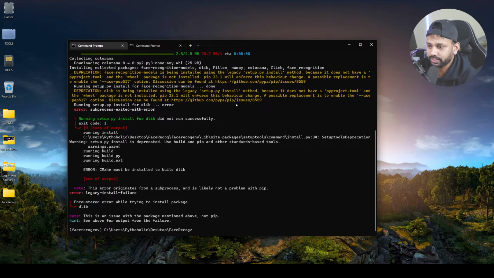Let's see what is the issue that we got. Running setup.py installed for Dlib. So Dlib is having a problem with this. Deprecation: Dlib is being installed using the legacy setup.py install method because it does not have a pyproject.toml file, and the wheel package is not installed. So pip 23.1 will enforce this behavior change. A possible replacement is to enable the --use-pep517 option. Discussion can be found at this particular issue.